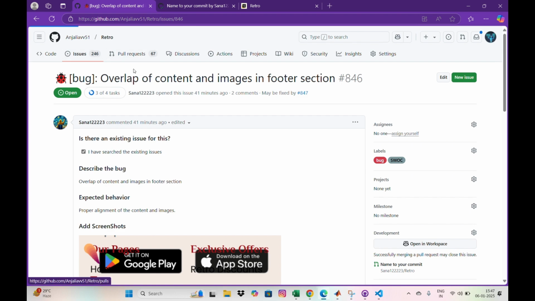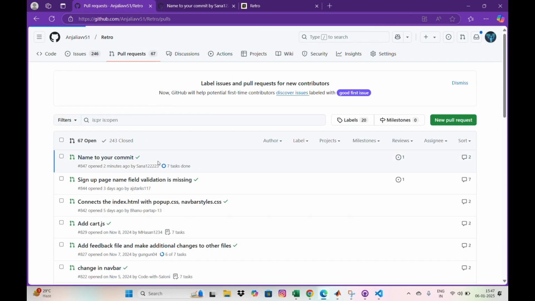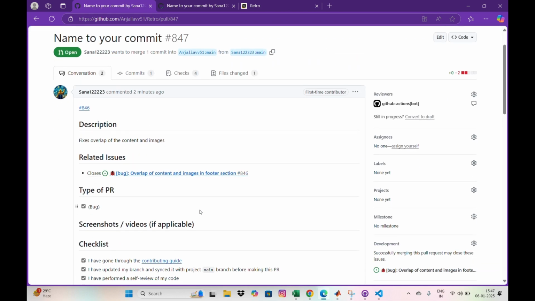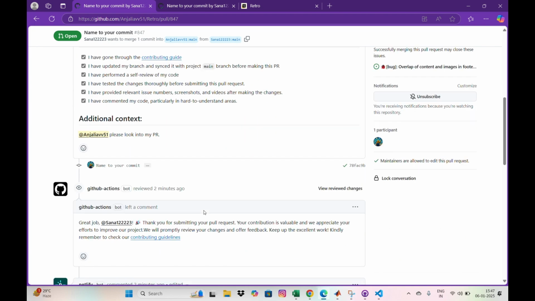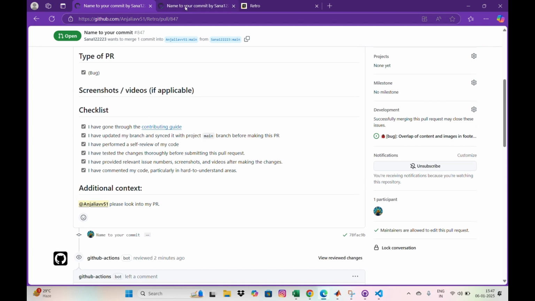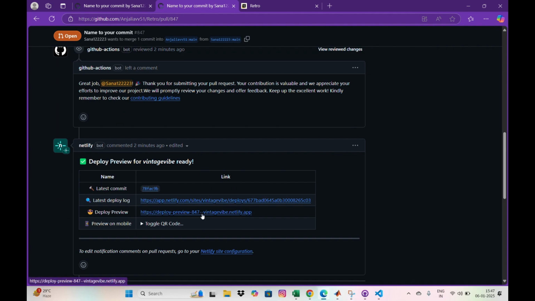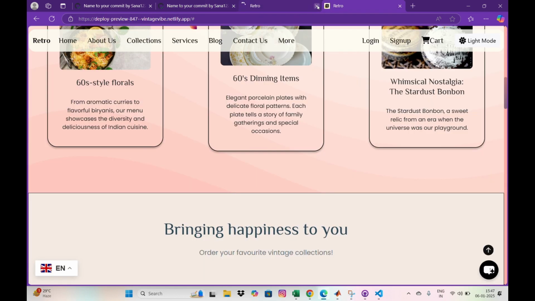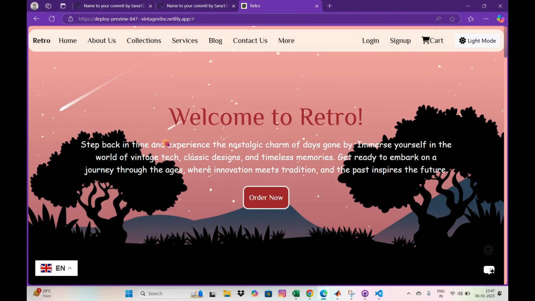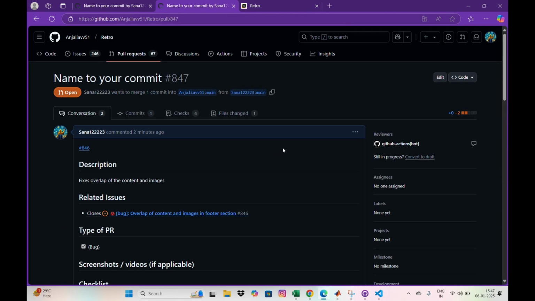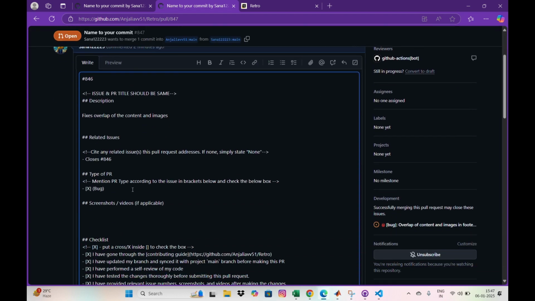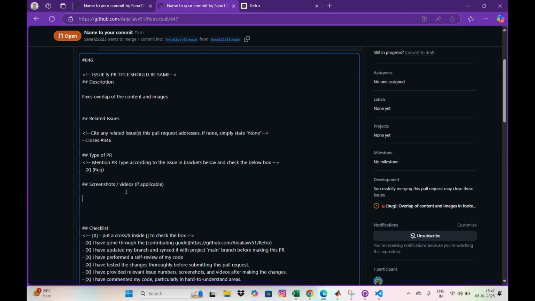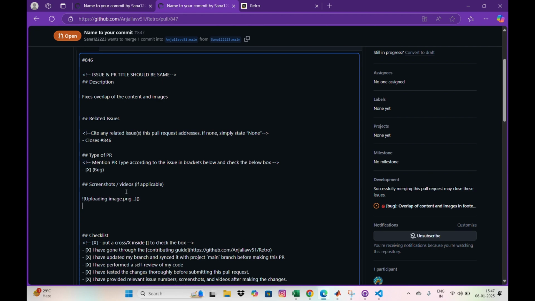Now I need to check if the mentor is using it, the mentor or project admin should see the particular pull request. This is the PR we had created, and as you can see, you need to even attach a preview of your changes. So you need to open the deploy link once again, take a screenshot and paste it in the PR description. Edit the PR description, just paste the screenshot.